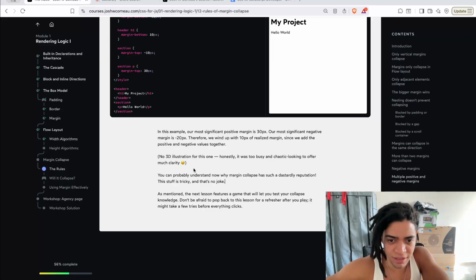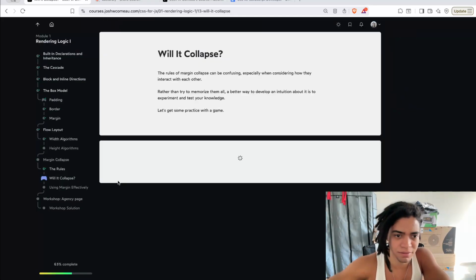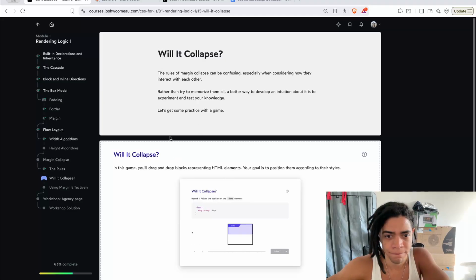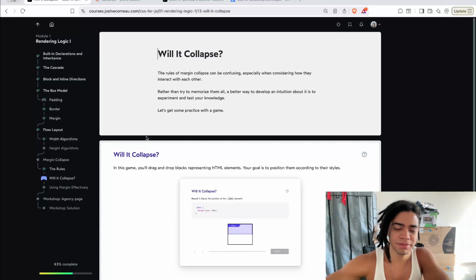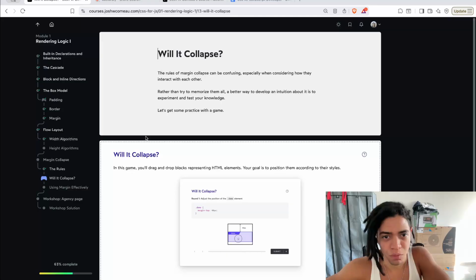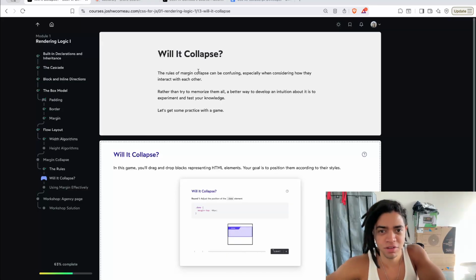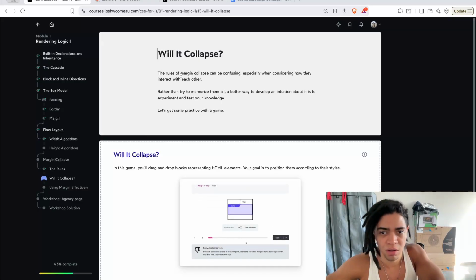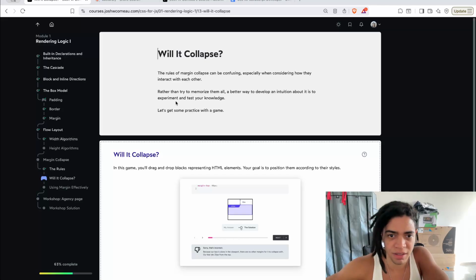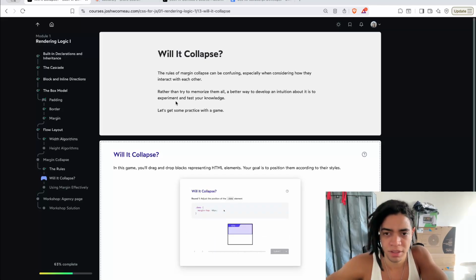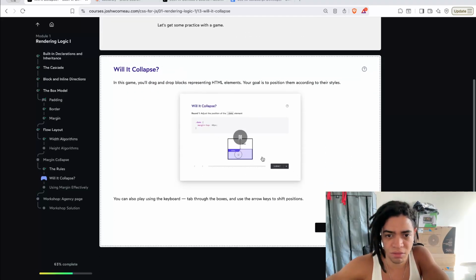This stuff is tricky, and that's no joke. As mentioned, the next lesson features a game that will let you test your collapse knowledge. Don't be afraid to pop back to this lesson for a refresher after you play. It might take a few tries before everything clicks. So instead of saying "will it blend," it's "will it collapse?" The rules of margin collapse can be confusing, especially when considering how they interact with each other. Rather than trying to memorize them all, it's better to develop an intuition by experimenting and testing your knowledge. Let's get some practice here.